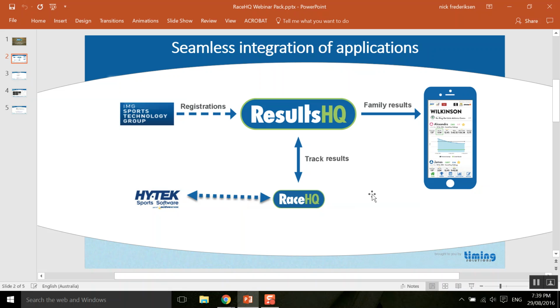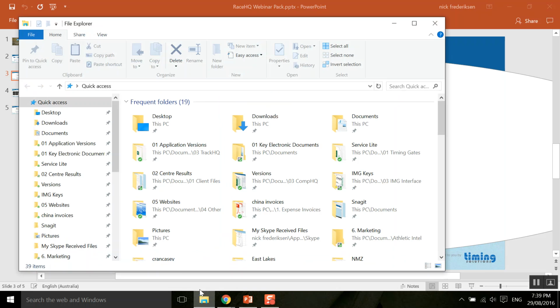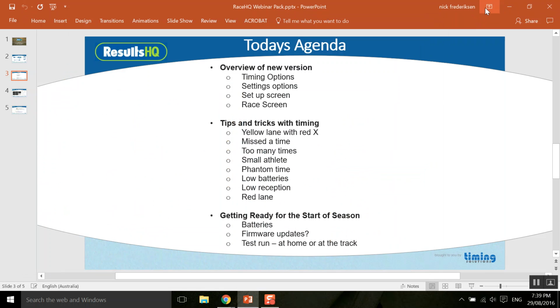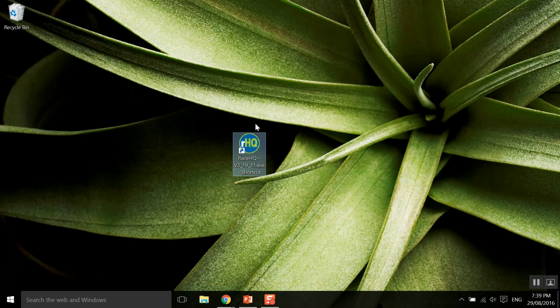No? Okay, so we'll just keep pushing on. What we're just going to have a bit of a go at first is an overview of the timing options that the new software has available. So I'm just going to go and open this up to begin with. Let's just pull this down. So here's the new 3 series timing application.